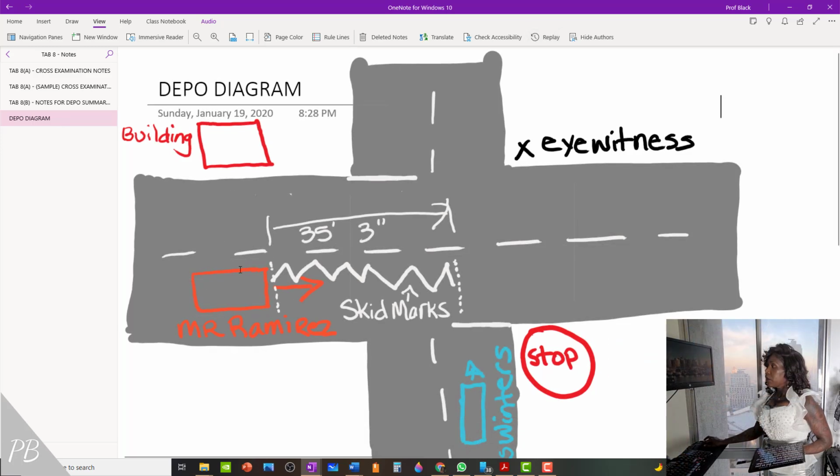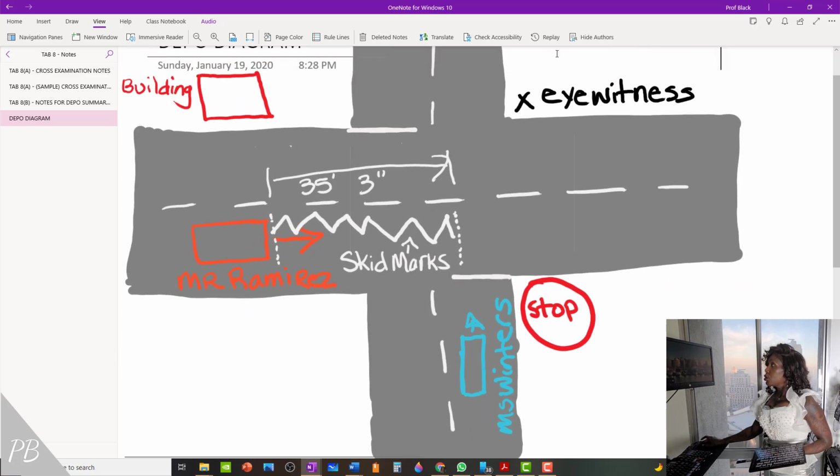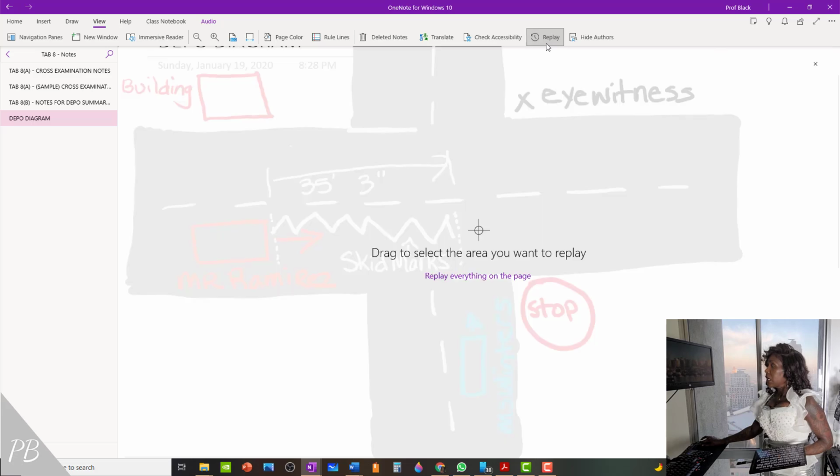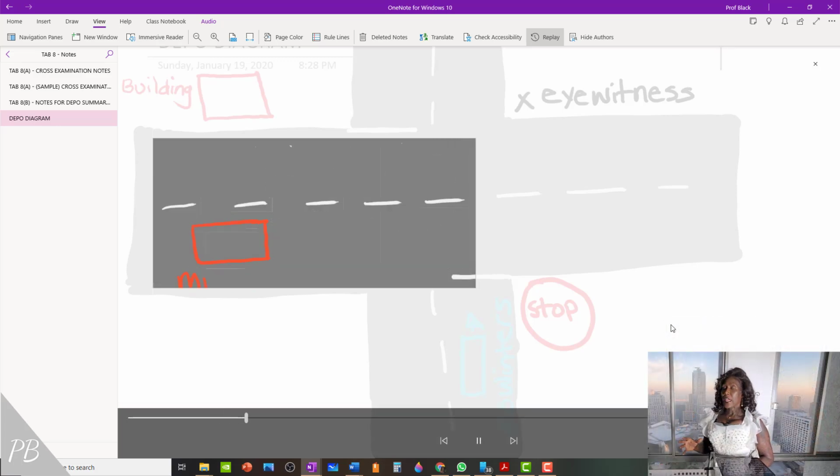Now, if I just want to play a section of this, maybe only a section that may be relevant to whatever question I may be asking, I can go to that particular area, click replay, and if I just want to replay this portion right here, it'll just replay that specific portion of the drawing that I want to replay.